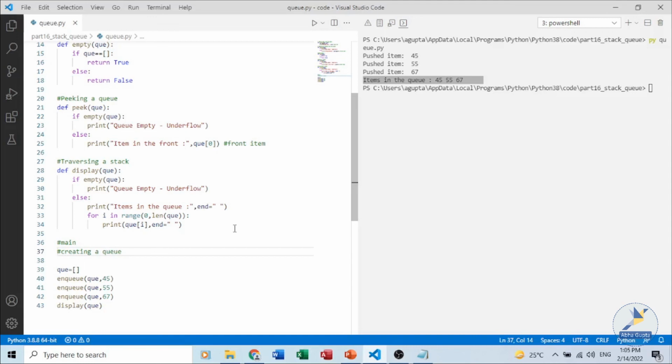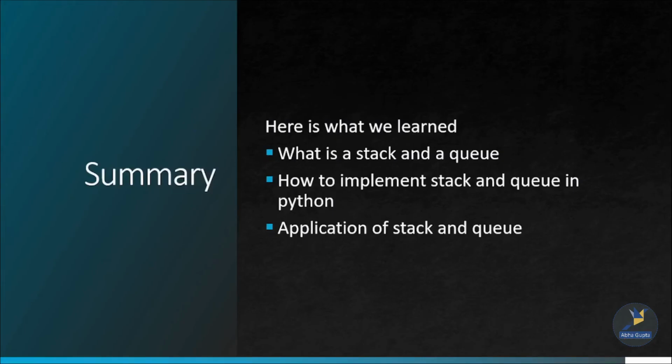This is just a small example of how we can implement a stack and a queue using a list. So in this video, we have discussed what a stack and a queue are, how to implement a stack and a queue using a list in Python, and what the application areas of stack and queue are.